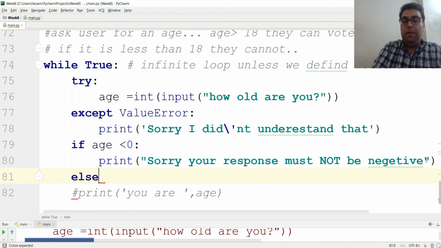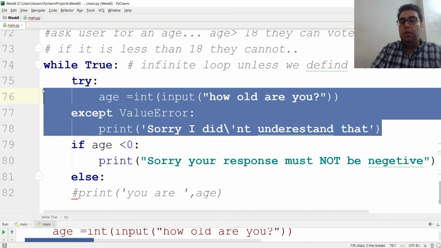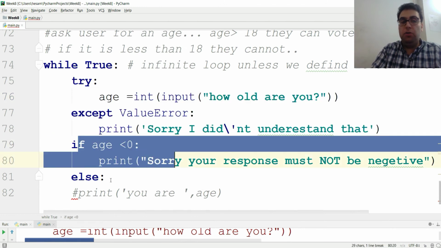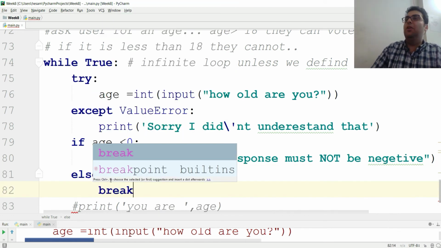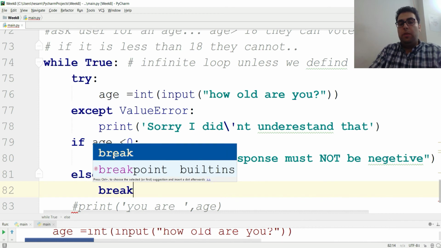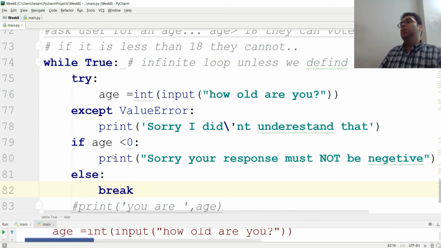So here we're gonna say, okay, else, if we don't catch the error here, we are fine. So if they put the number, we are fine. Then if the number is not negative, we are also fine. And in this case, we're just gonna break out. So that's how we leave the loop. Otherwise, we're just gonna do this forever. There is no other way to check this condition.